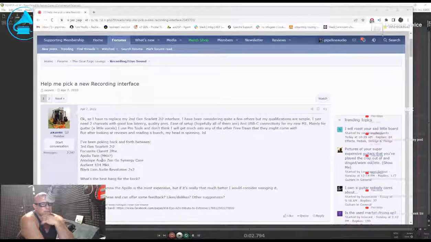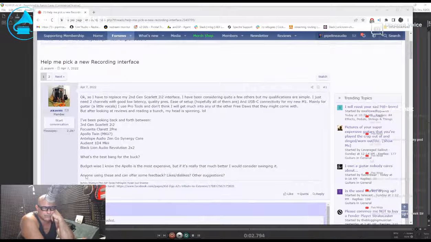I've been poking back and forth between the 3rd generation Scarlett 2i2, Focusrite Clarett 2Pre, Apollo Twin, Antelope Audio, Audient iD4 Mark II, and Black Lion Audio Revolution. What's the best bang for the buck? Budget-wise, I know the Apollo is the most expensive, but if it's really that much better, I would consider swinging it. Anyone using these can offer some feedback, likes, dislikes, other suggestions.